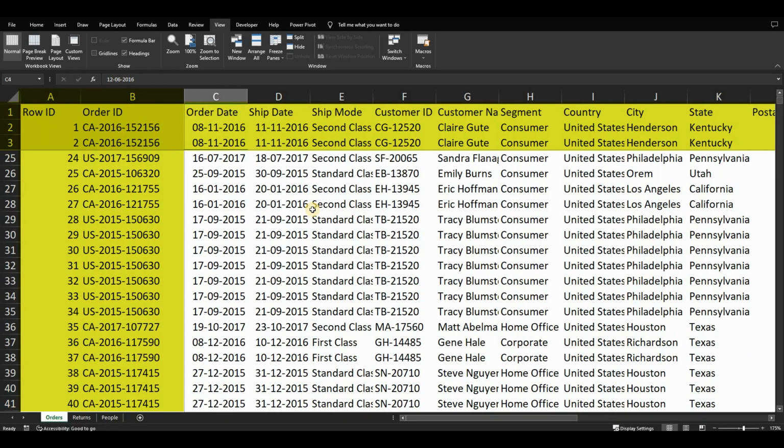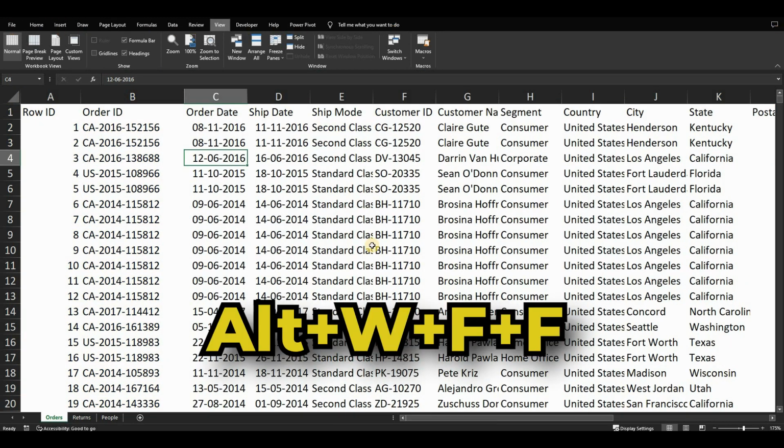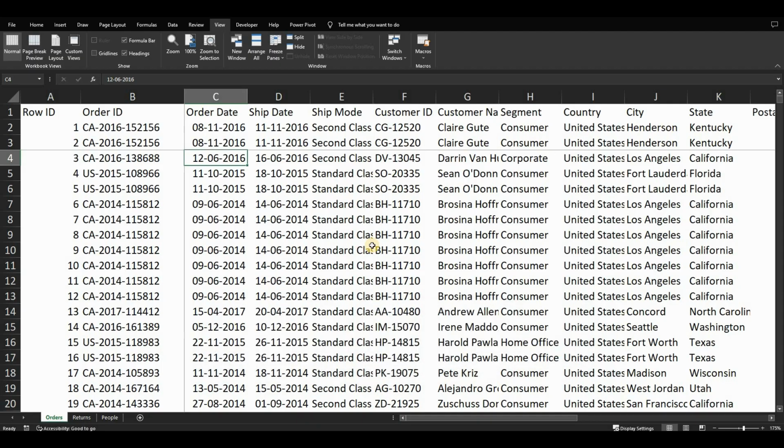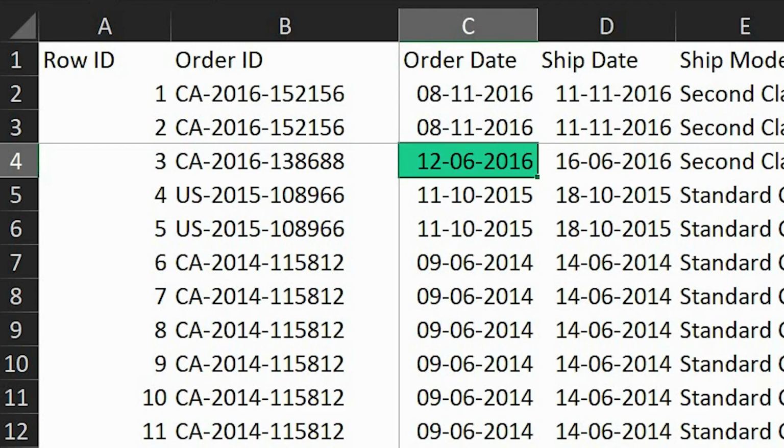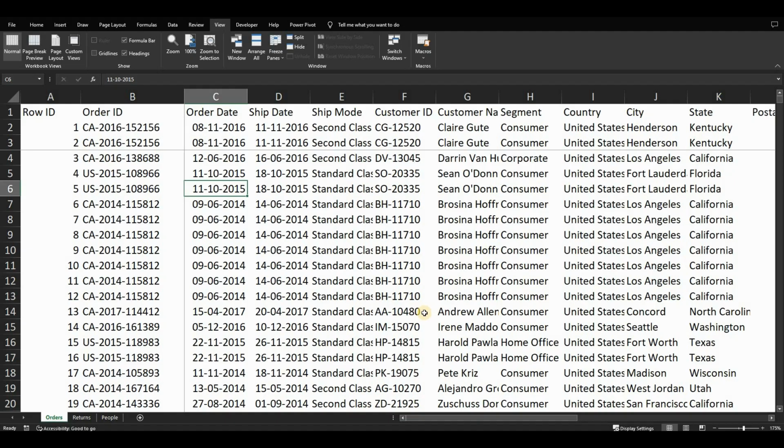Now the first 3 rows and first 2 columns are frozen, or you can use a shortcut of Alt-W-F-F to do the same. And in this example, cell C4 is selected, which means rows 1 to 3 and columns A to B will be frozen and stay anchored at the top and to the left of the sheet. And please note, while using the Freeze Panes shortcut, remember to select the cell directly below and to the right of the row and the column you want to freeze.